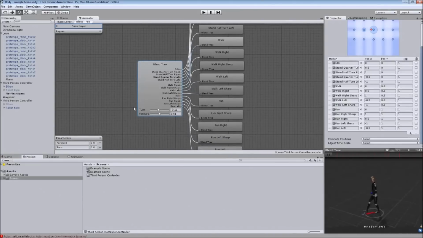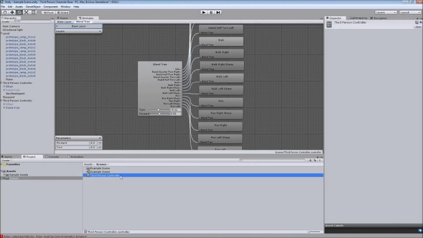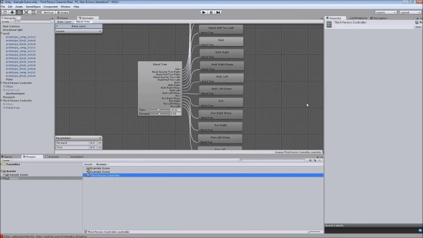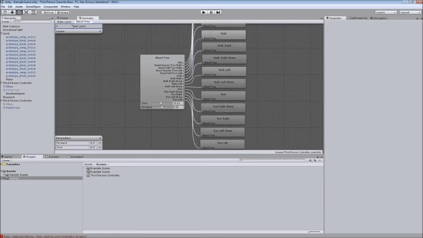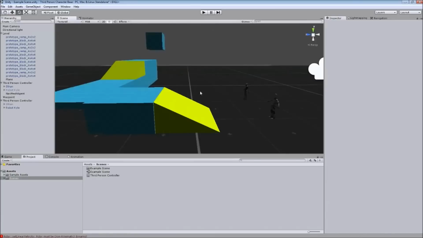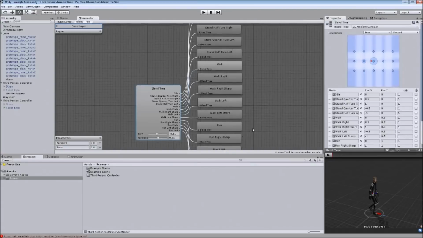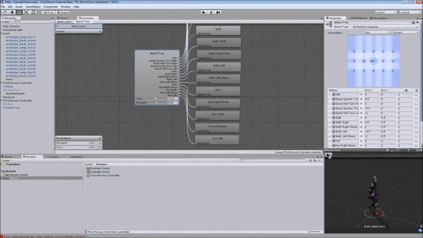In the links below, inside the example files, you will find a controller already made, so you can use that if you don't want to watch this part. But it's a good habit to know how blend trees work. This will help you a lot in the future. So anyway, let's start.